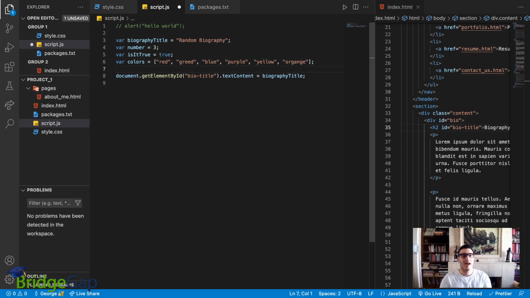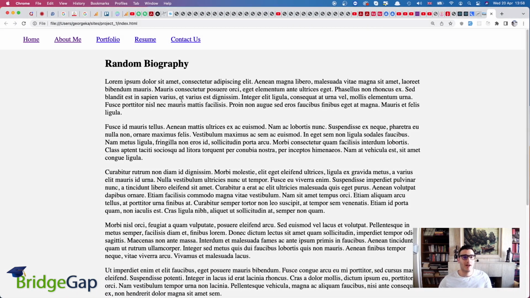There are also other types of variables such as objects, but we're not going to look into those for this lesson because they are a bit more advanced. Okay, so now we can save and refresh, and notice that the title still stays as random biography. So you can store the string in a variable and then use it as many times as you want, instead of having to copy paste the string over and over.